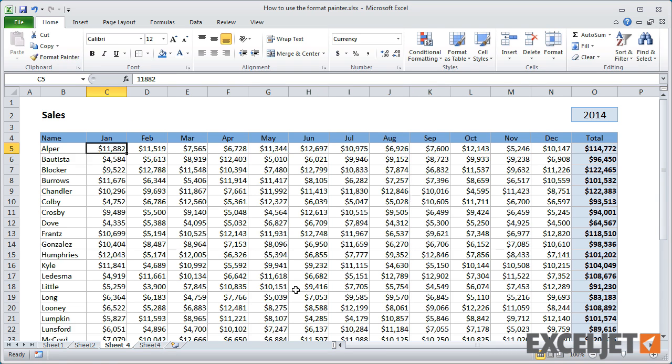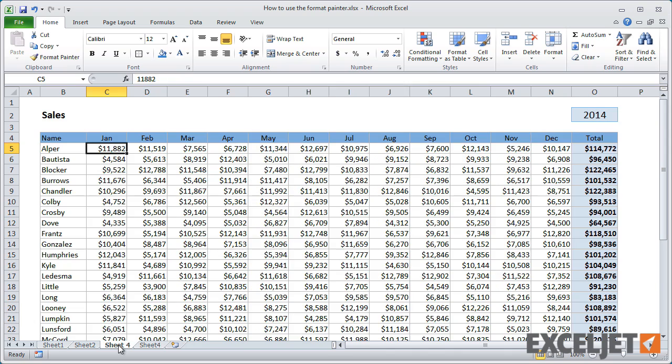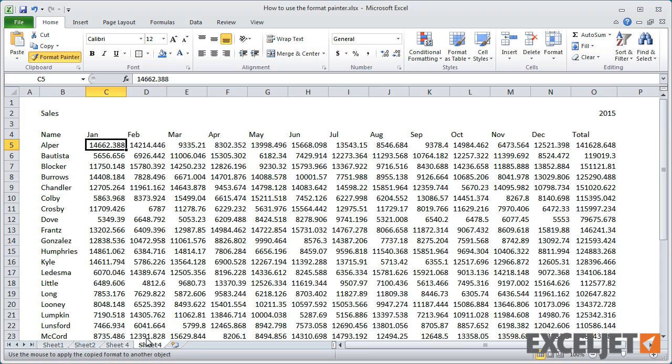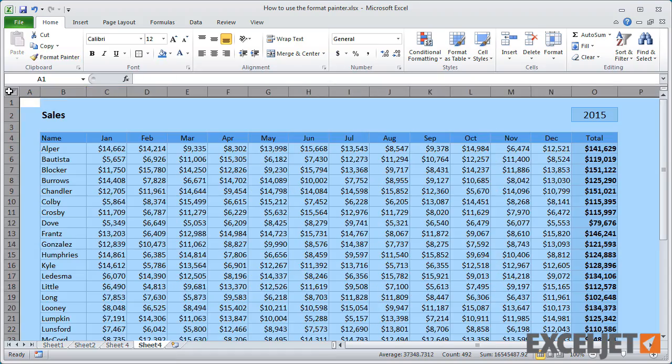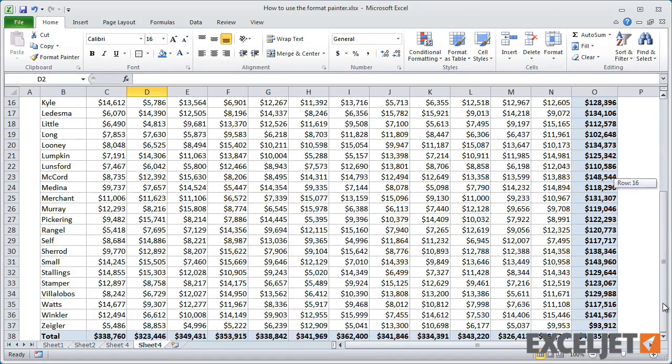Finally, you can use the Format Painter to apply formatting to an entire worksheet, so long as both worksheets have the same structure and layout. Click the Origin cell in the upper left of the source worksheet to select all cells. Then click the Format Painter. Switch to the second worksheet and click the Origin. All cells will be formatted to match the first worksheet.